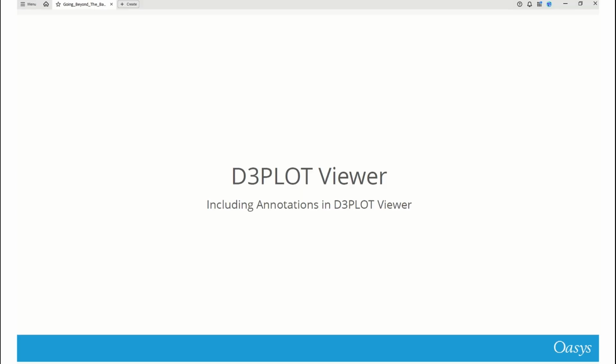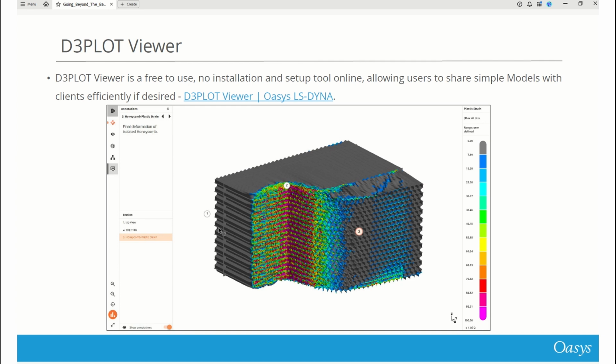So what if we want to share results with audiences which might not have access to the Oasys post-processing software? Well, let's talk a little bit about D3PLOT Viewer. D3PLOT Viewer is a free-to-use, no installation and setup tool online, and it allows users to share simple models with clients or other users efficiently if desired.